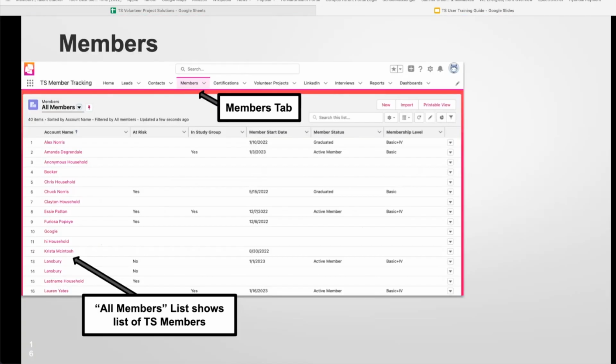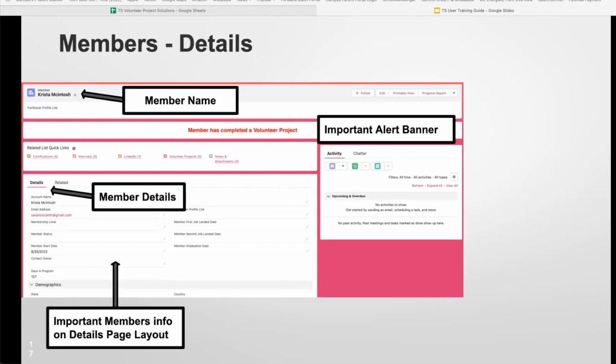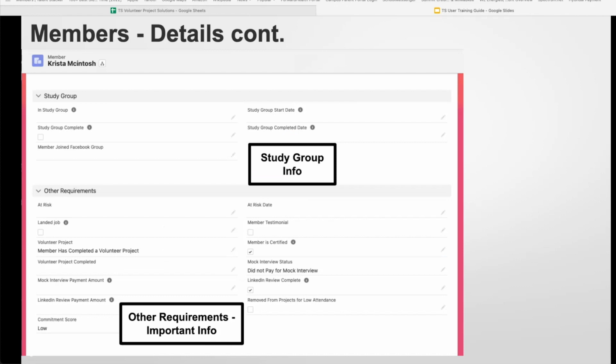Here's a slide showing the members tab and just a list view of all members, showing a list of Talent Stacker members. Some more detail here just to show users. There's an important alert banner. Member has completed a volunteer project, showing the member name up the top. And click on the details there, showing member details. In the details is important members information on the details page layout.